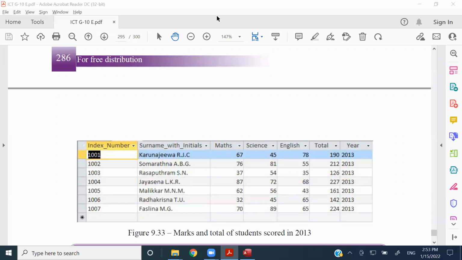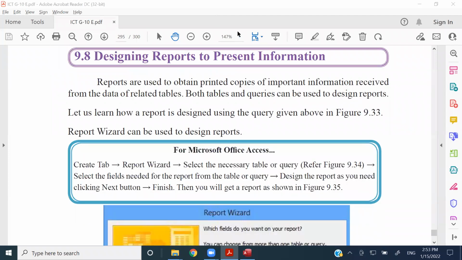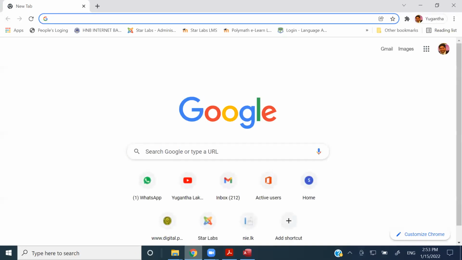Okay, great. So now we are moving to designing reports and presenting information. And before that, I'll visit the website and show you how the previous recordings can be referred.